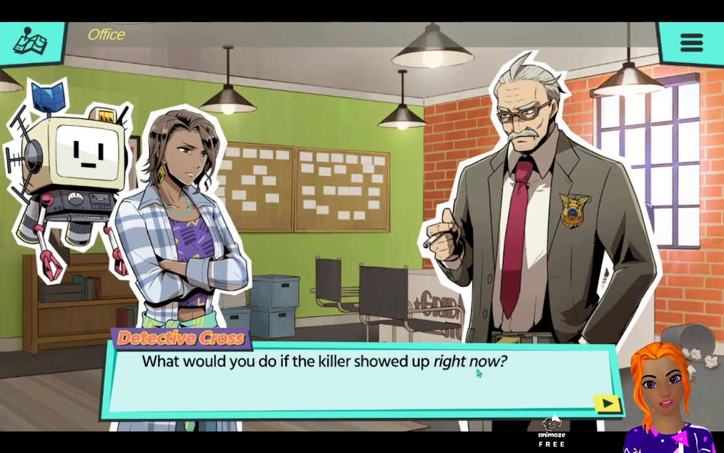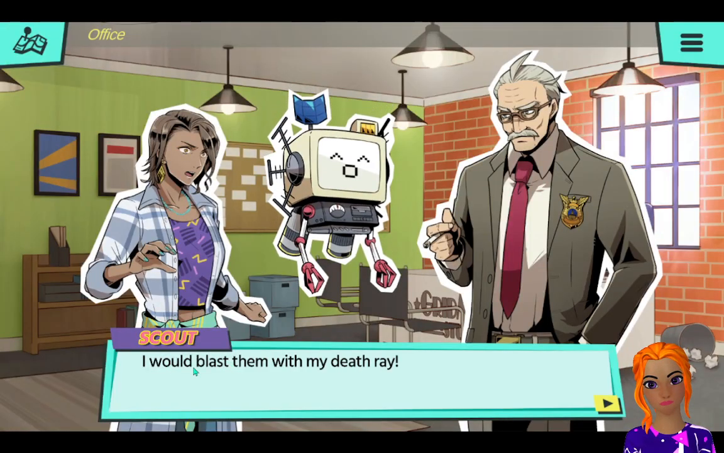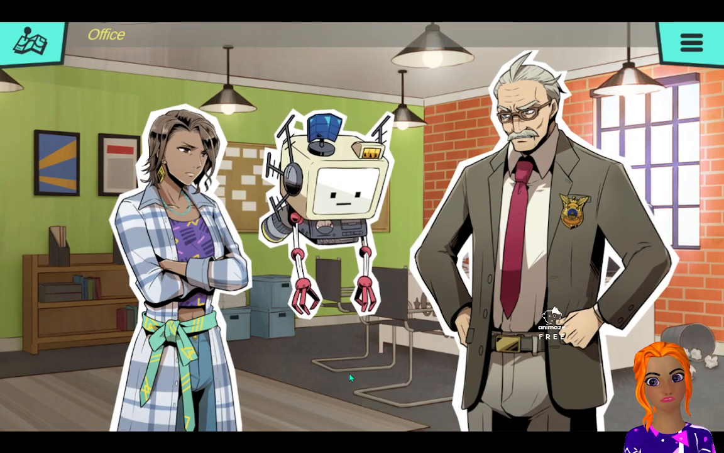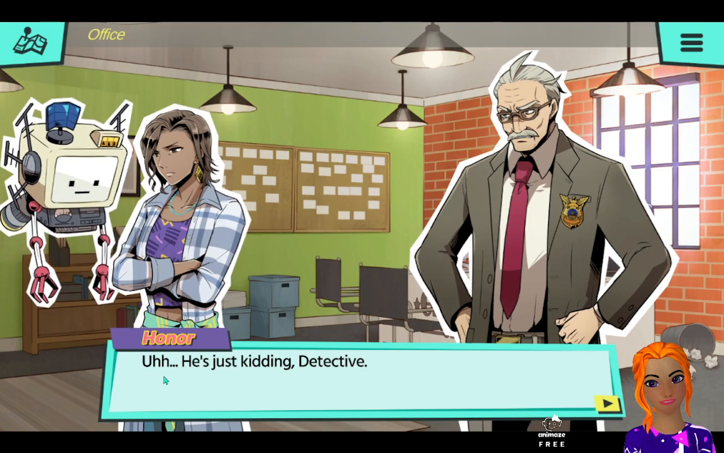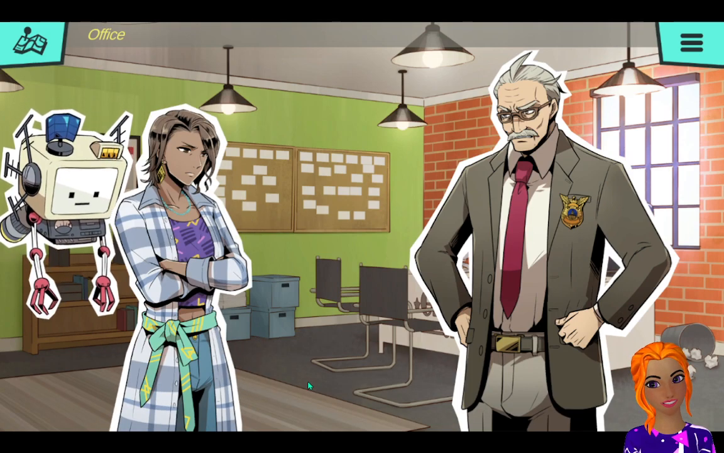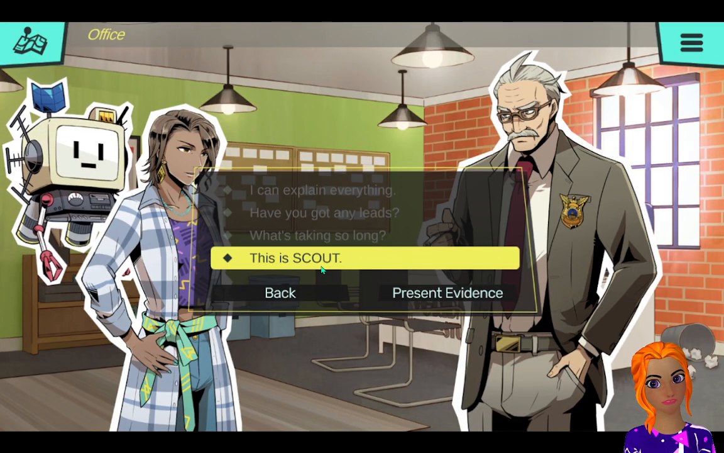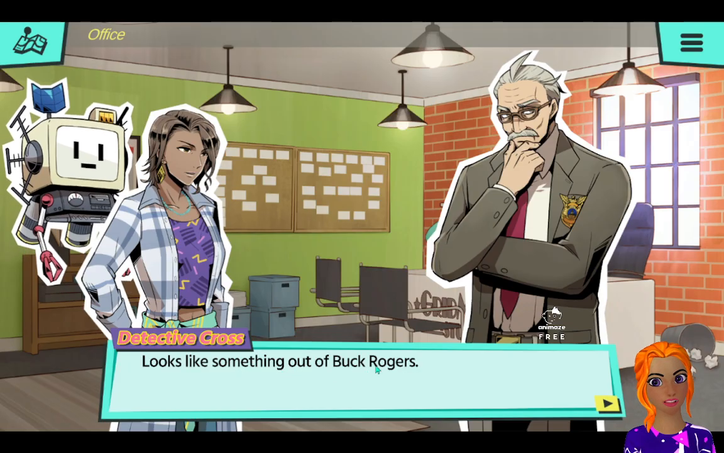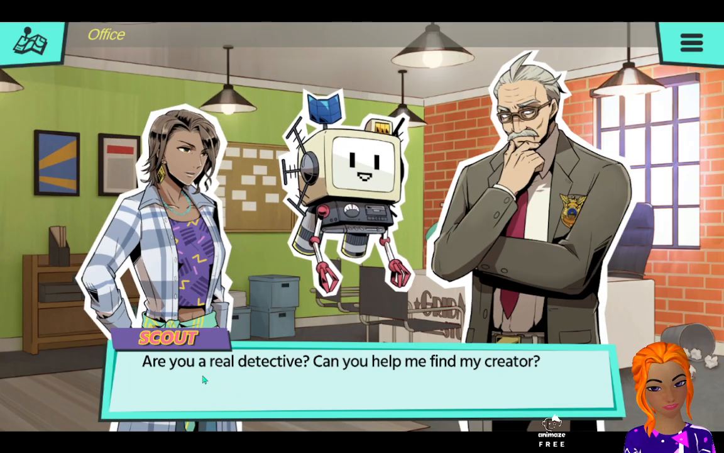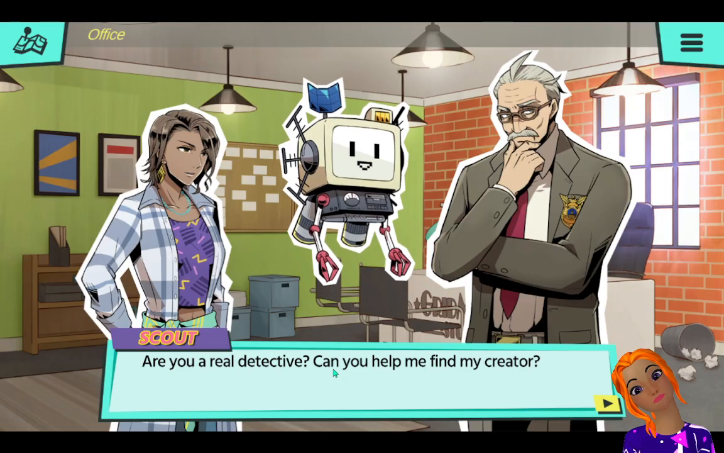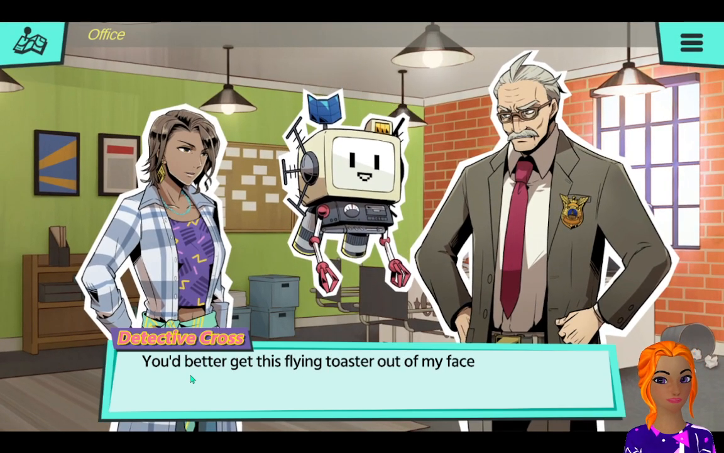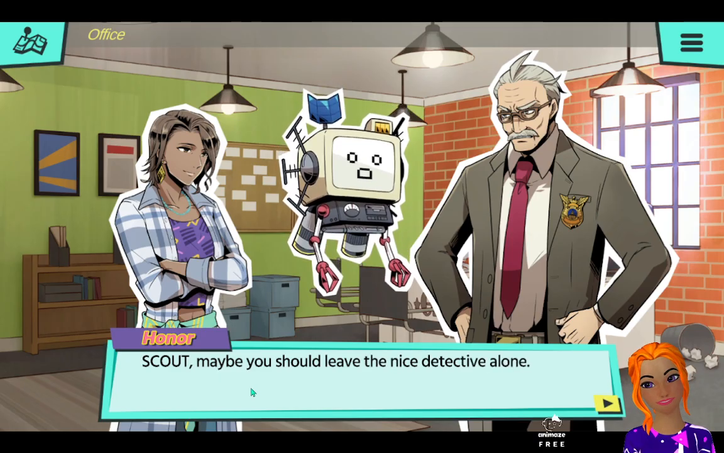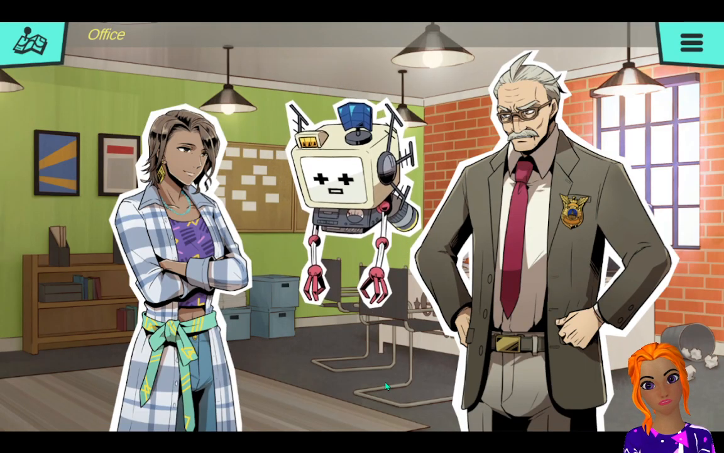What would you do if the killer showed up right now? I would blast him with my death ray. He's just kidding, detective. This is Scout. Detective Cross, this is Scout. Looks like something out of Buck Rogers. Are you a real detective? Can you help me find my creator? You'd better get this flying toaster out of my face before things really get ugly. Scout, maybe you should leave the nice detective alone.